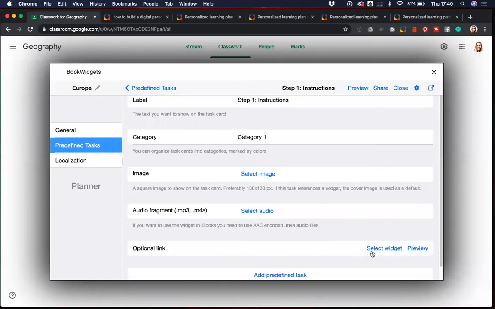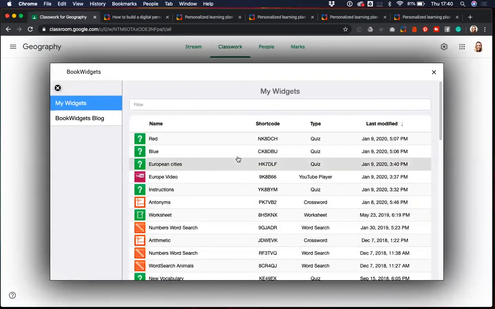Just an optional link to the widget, like here. Let me just do that away. Okay. I'm going to select a widget that my students can open in the first one. So I've created a lot of other widgets in BooKWidgets. So this is why I needed you to know that you already know the beginner knowledge of BooKWidgets. You know how to create another widget, so you know where I get these.